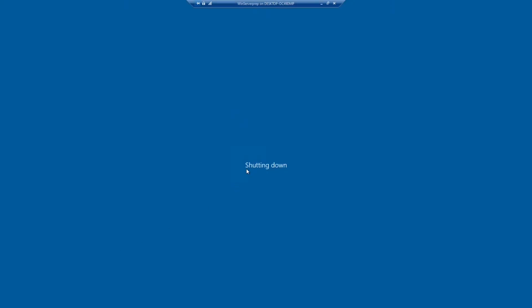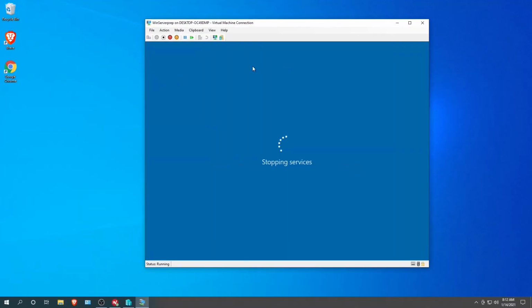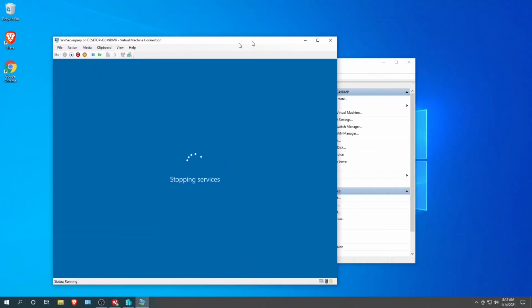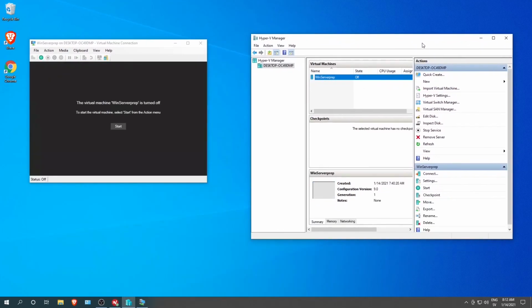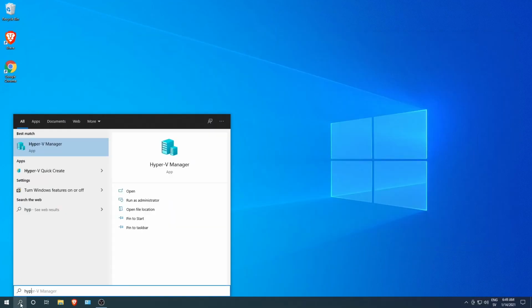Because I'm going to use this virtual machine to make a system prep hard drive that in the next video I will use to install several Minecraft servers as an example.